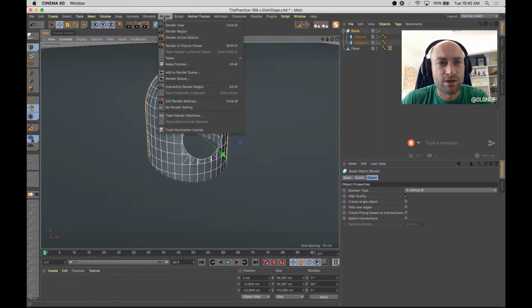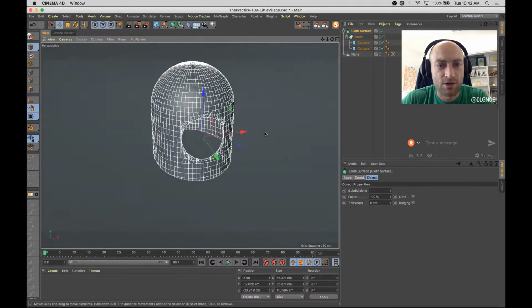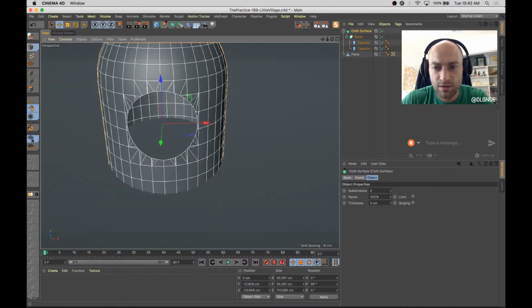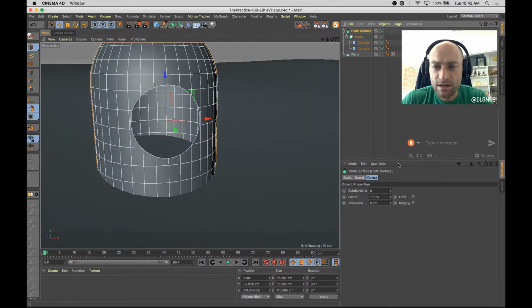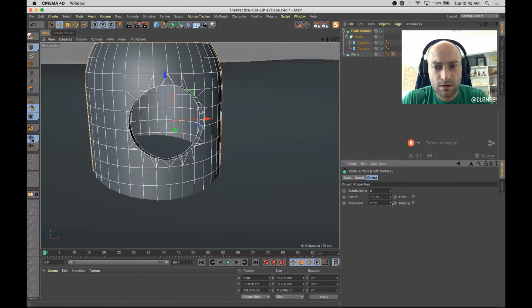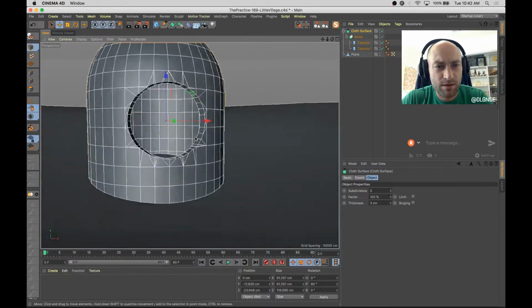So I'm going to take this whole boole. I could extrude this, but sometimes it's nice to just add a cloth surface because it's non-destructive. I'm going to create single object. I'm going to hide new edges, both of those guys, and then I'll go here, just add some depth.